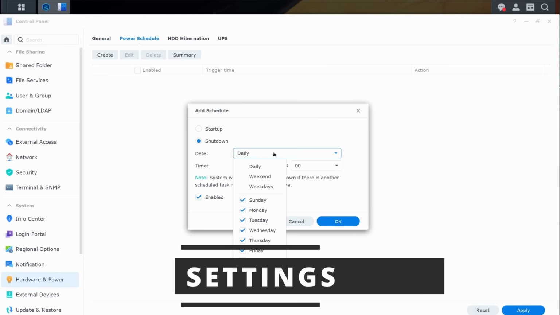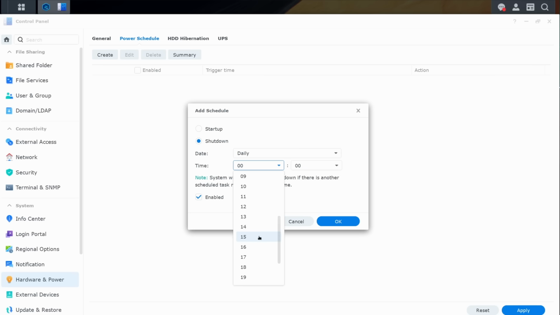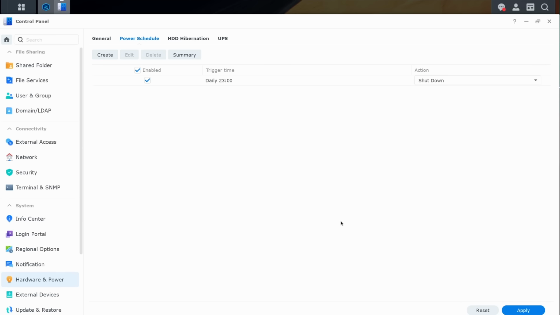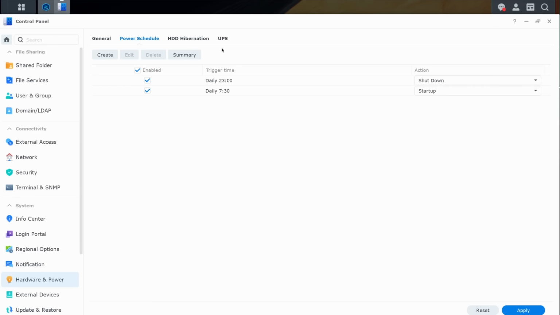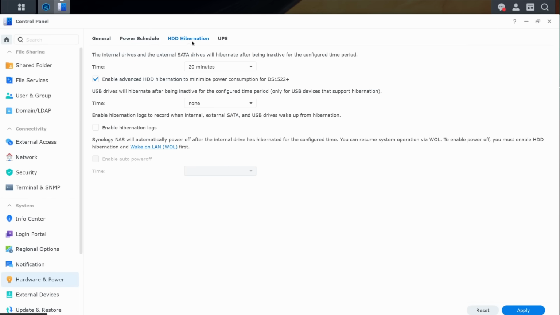First, I set up a power schedule. When I'm sleeping, I don't need the NAS running, so I set it to shut down at 11 PM every day, and to start back up at 7:30 AM when I get out of bed. This way, I don't get any noise or energy consumption while I'm not using it. And if I ever need it anyway, I can just disable that temporarily, or I can just get off my ass and actually turn it on. Or I could enable Wake on LAN so it would wake up automatically when I try to access it. I also enable disk hibernation after 20 minutes of inactivity to reduce power consumption a bit as well.